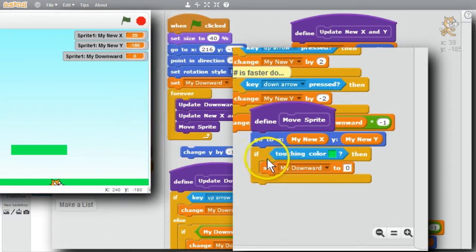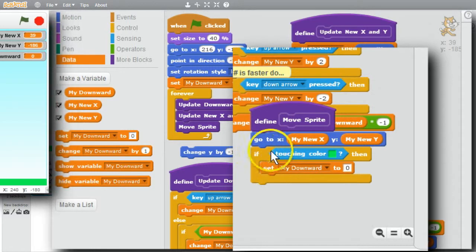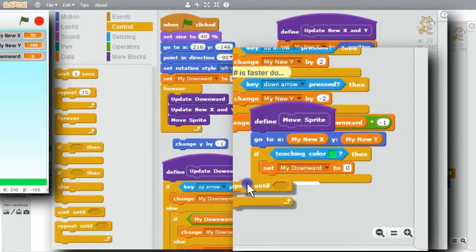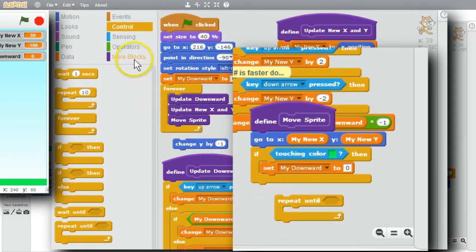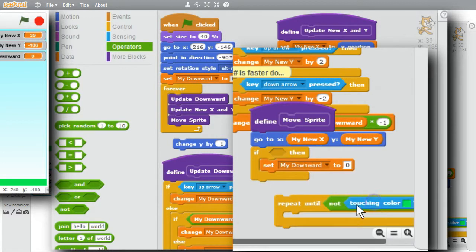Instead of checking for touching the platform, it could very simply loop while it's touching the green platform and move up 1 pixel. It'll finish as soon as it's not touching the green platform anymore. I'll go to Control, repeat until. Operators, not. Repeat until it's not touching the green.